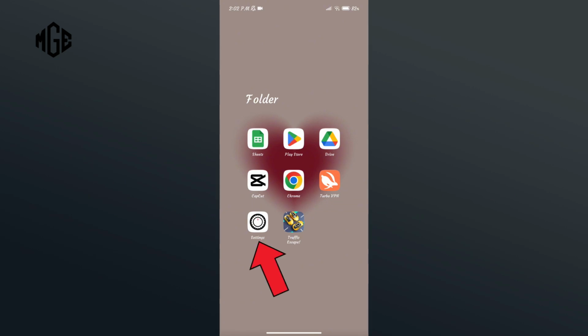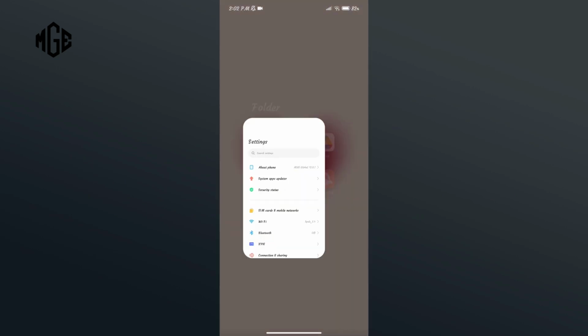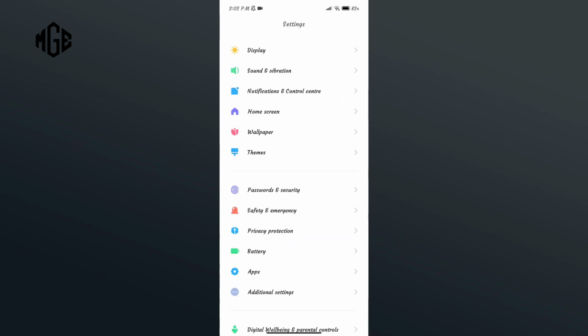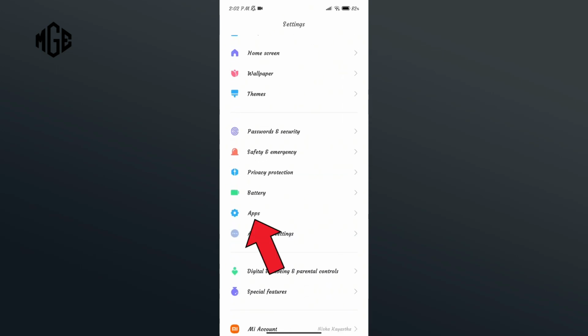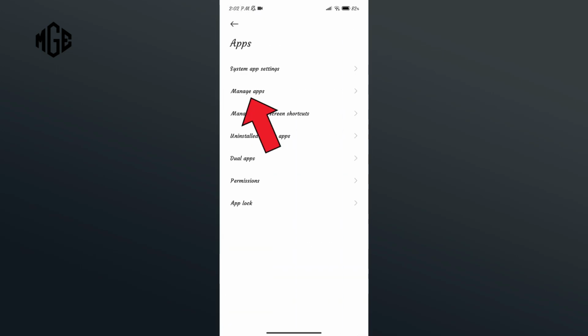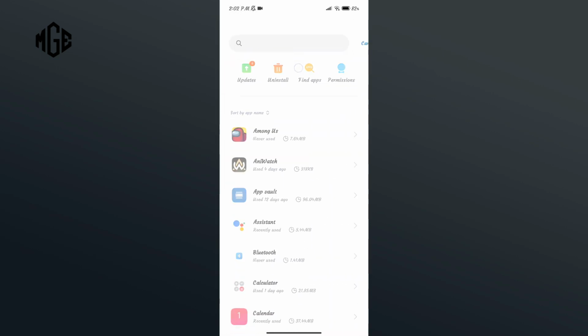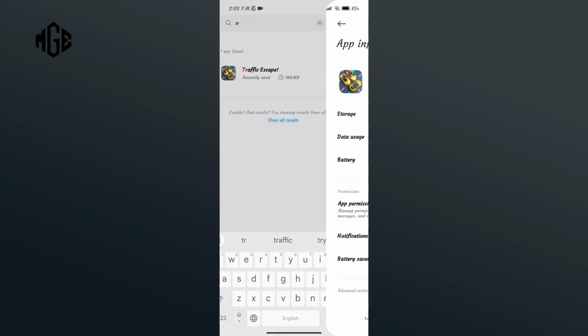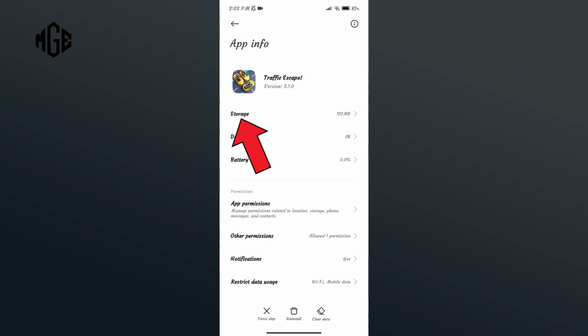First of all, open Settings application, scroll down your screen and tap on Apps option. Here click on Manage Apps. Now in the search bar, type in Traffic Escape. Click on the Storage option.